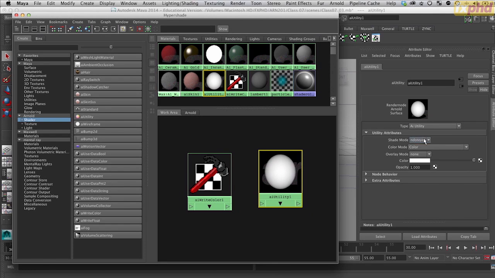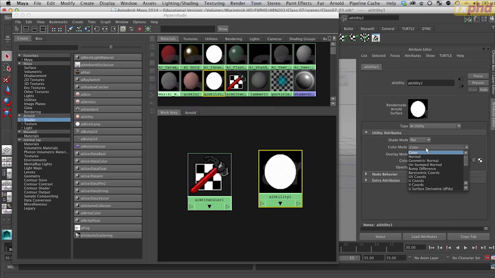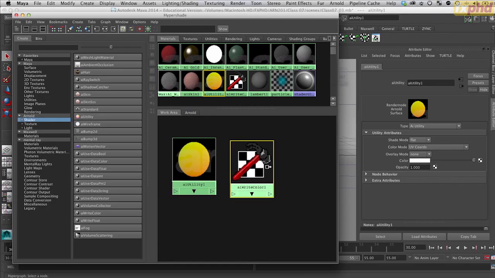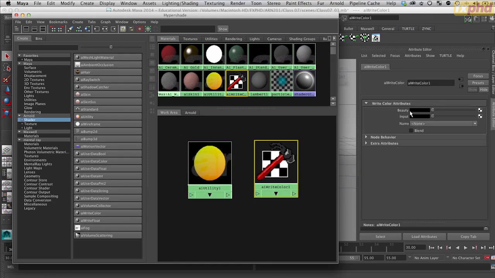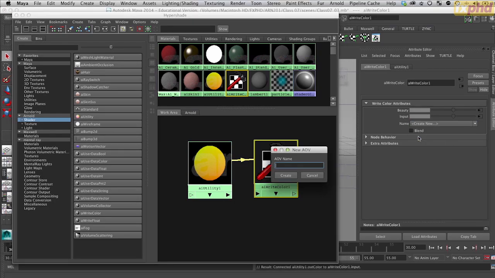So I'm going to say that the shading mode, if you remember, is going to be flat, and the color mode is going to be UVs. The AI write here, this is what we're going to use to get our pass out. So if I open this up, the beauty and the input are both going to be this. So I'm going to drag this into both of them, and I'm going to now set a name for this pass. So I'm going to create a new name. I'm going to call it UVs. Okay, so that's what the name's going to be.